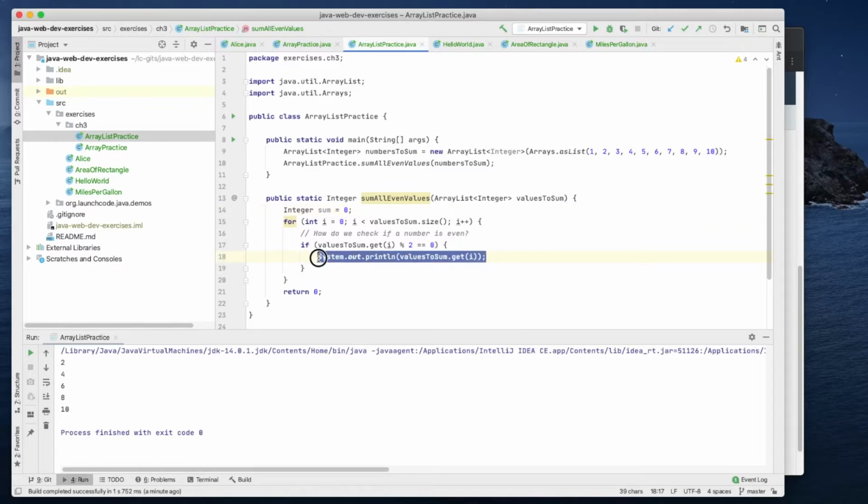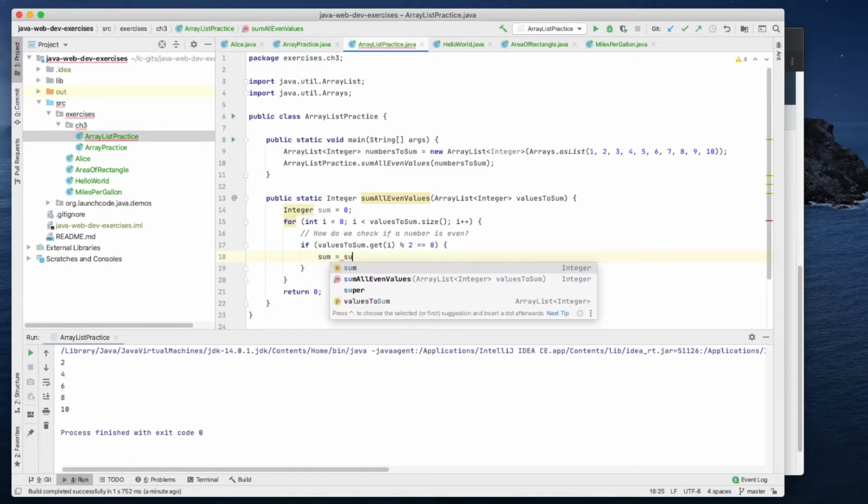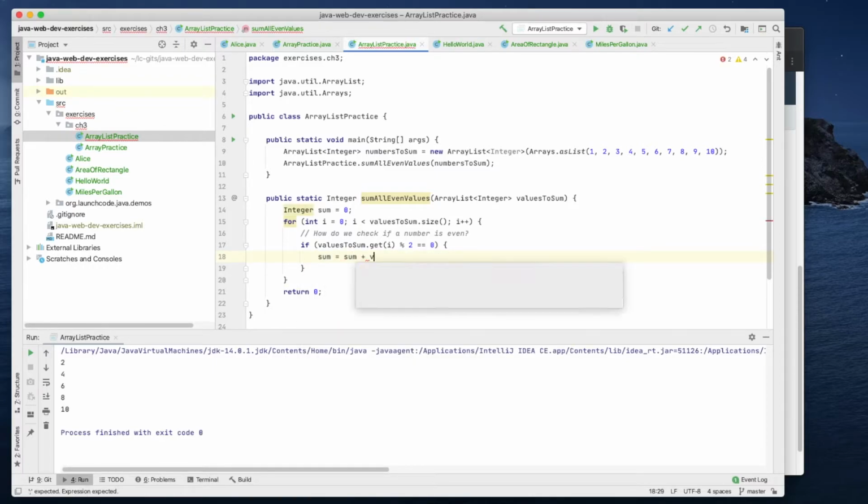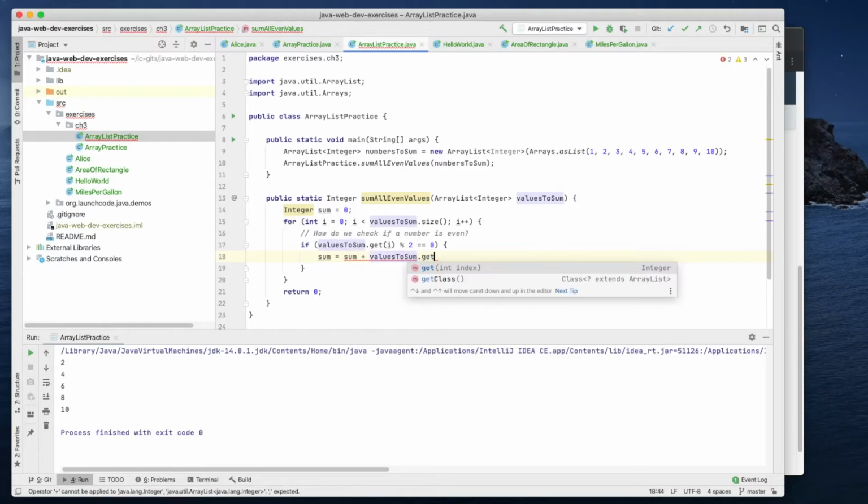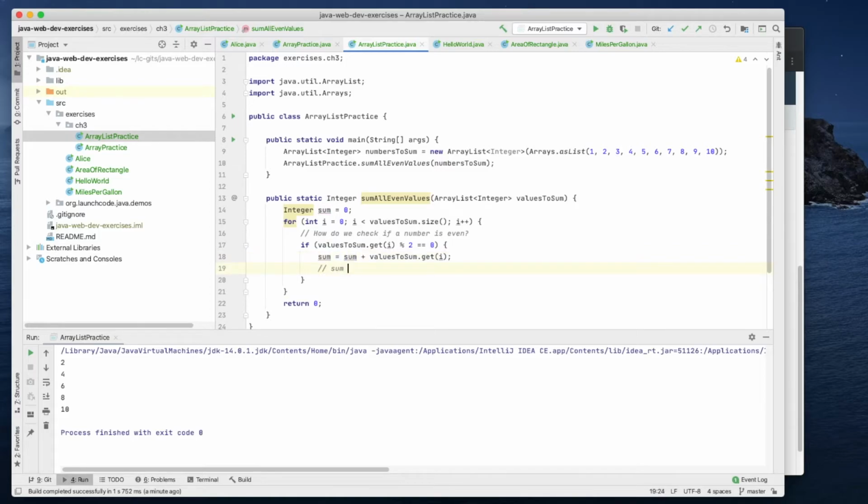Now we're going to replace the system.out and sum these numbers. So I'm going to say sum equals sum plus values to sum dot get I. Because we grab that value, we add it to whatever sum was before, and we reassign sum to that new value. Another way you could have done it is sum plus equals values to sum dot get I.